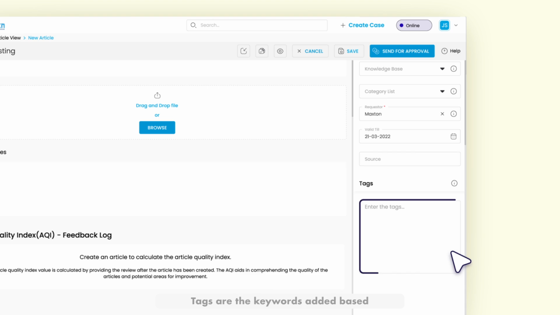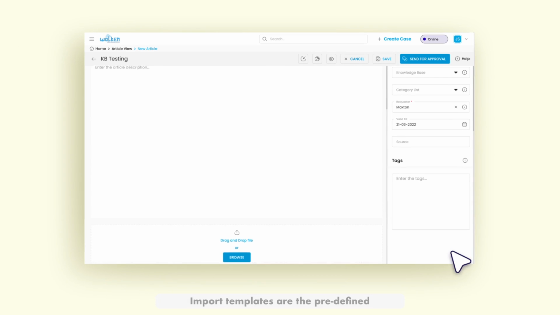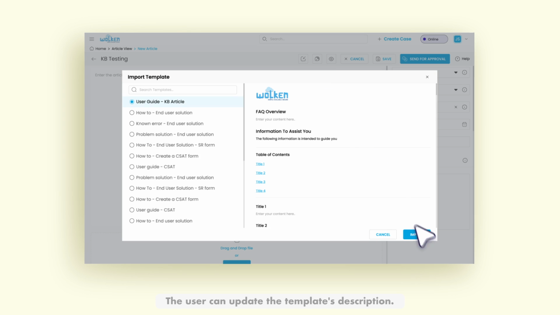Tags are the keywords added based on the article description. The tags help in enhancing Google search engine optimization. Import templates are the predefined templates that are added to the article. The user can update the template's description.